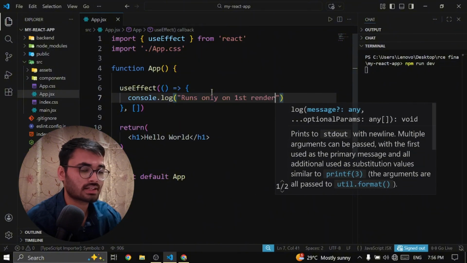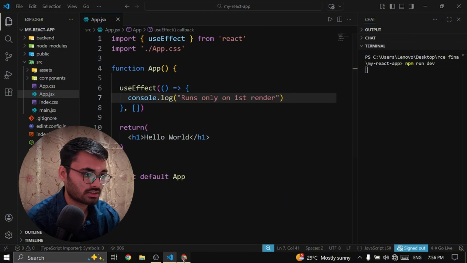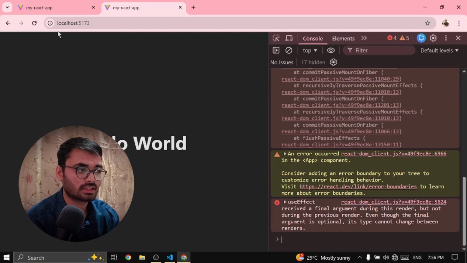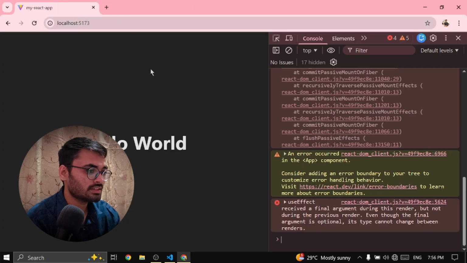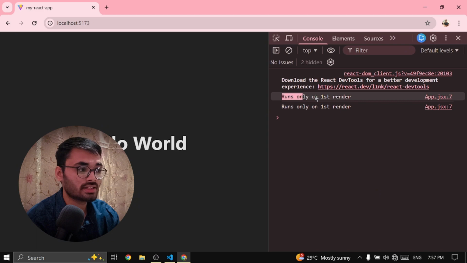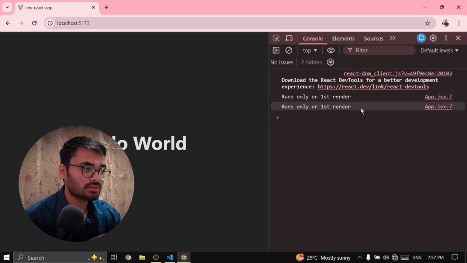So as the user comes here, if I refresh the page, inspect, and then come inside the console, I can see there are different errors. We'll not talk about it. So if I refresh the page, I'm able to see runs only on first render. So why is this printed two times?